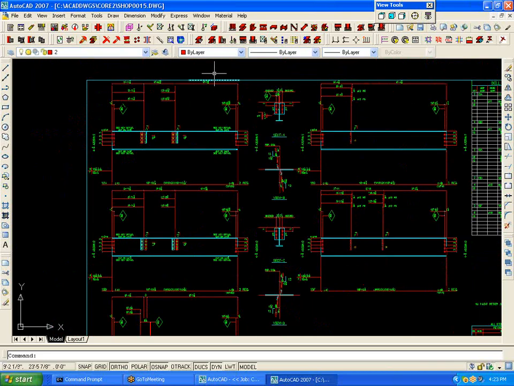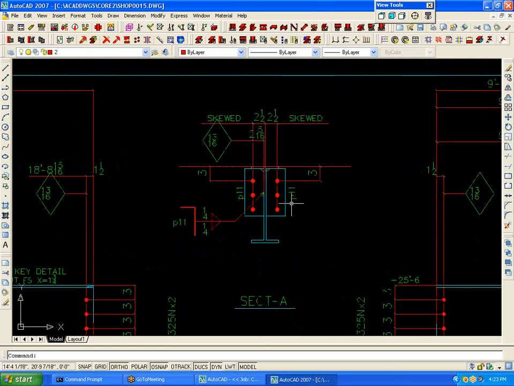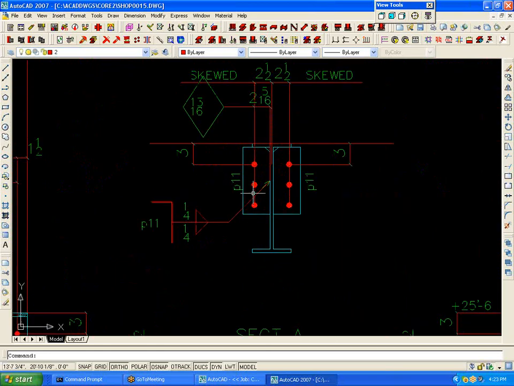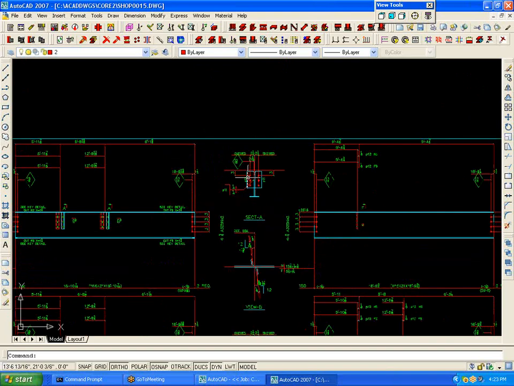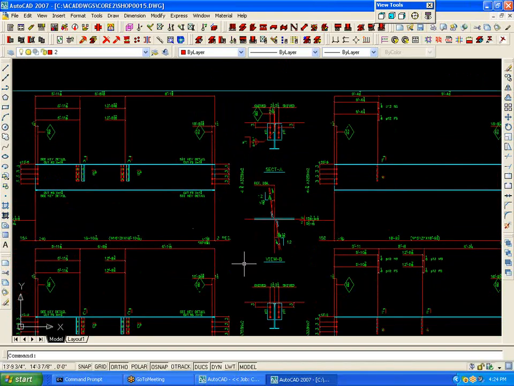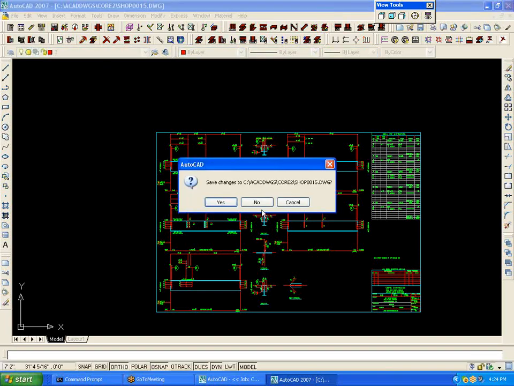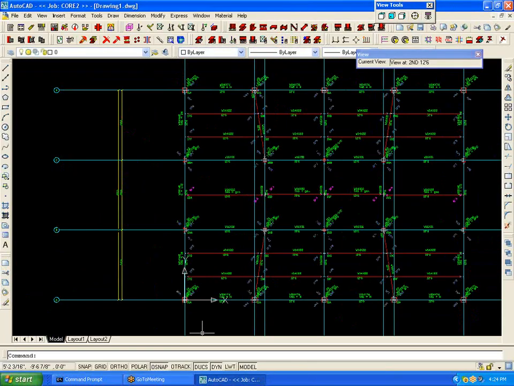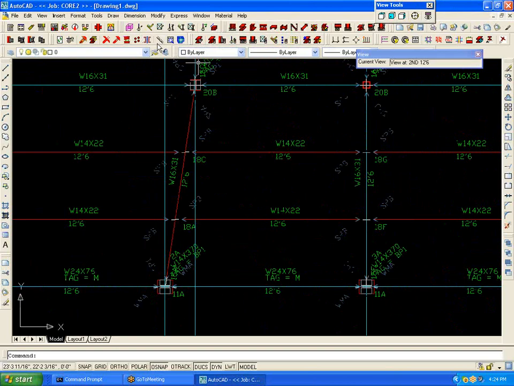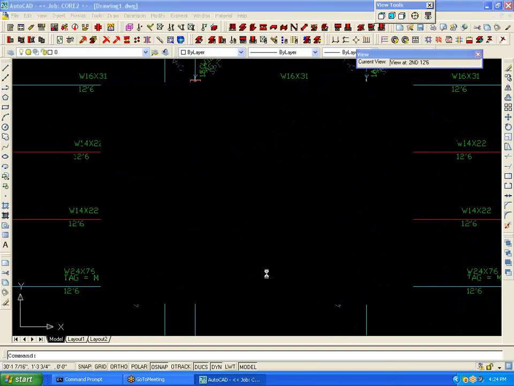So taking a closer look, here's a section that was automatically cut. Again, we don't have to show all the physical dimensions because plate P11 was shown completely detailed out on the correlation sheets. Okay. Let's look at a moment beam. 11A.